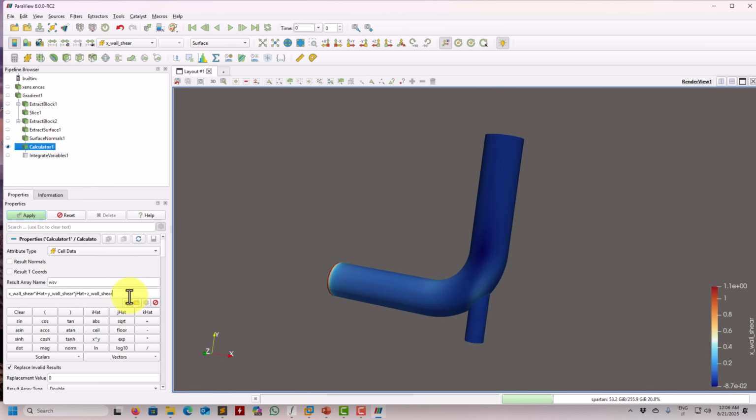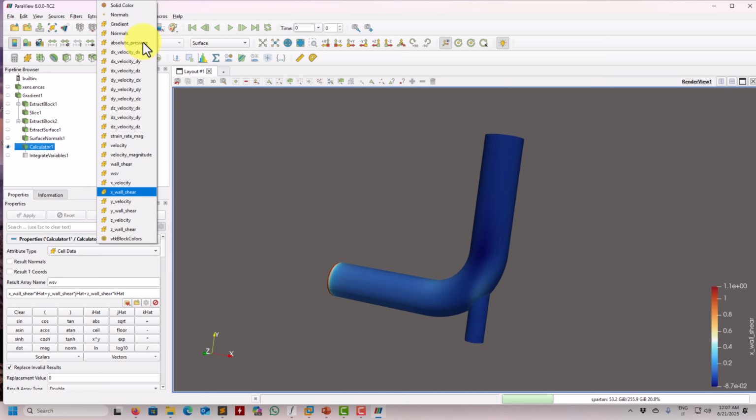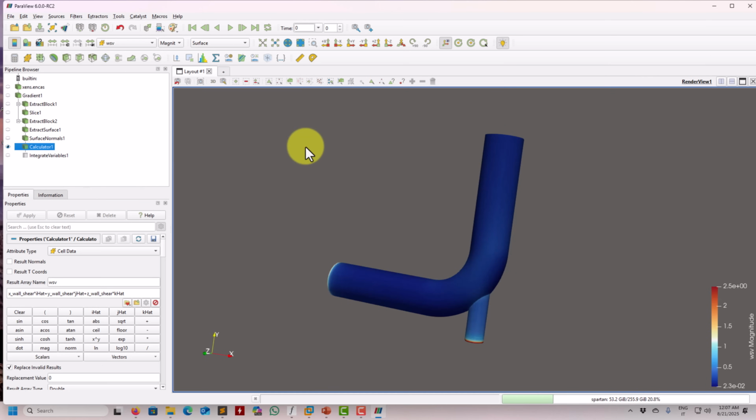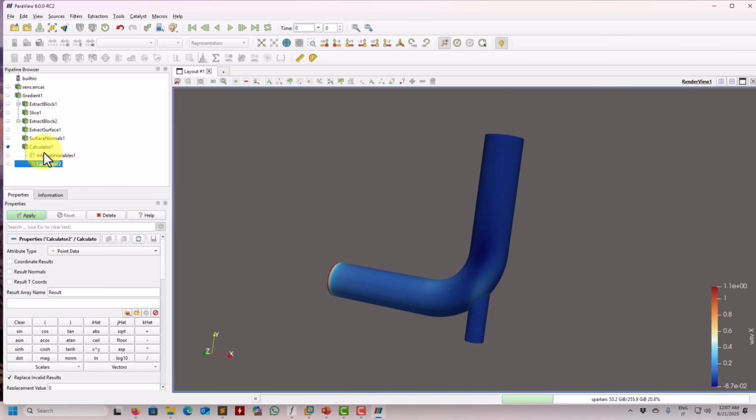In the same way, you can assemble a tensor, but you will need to go through the Python calculator or the programmable filter. You cannot do it here. Now you should have the wall stress vector, and you have all the components. So let me add another calculator here.